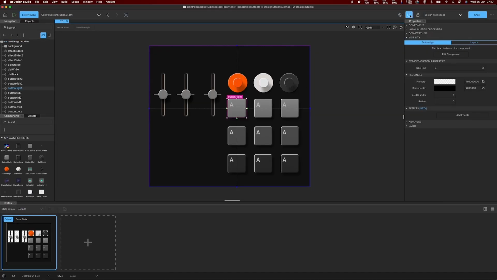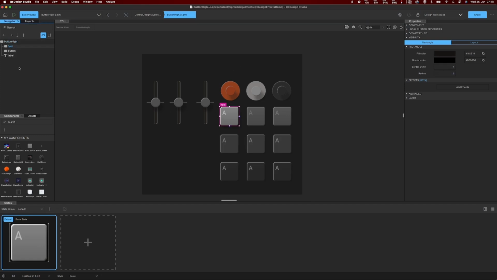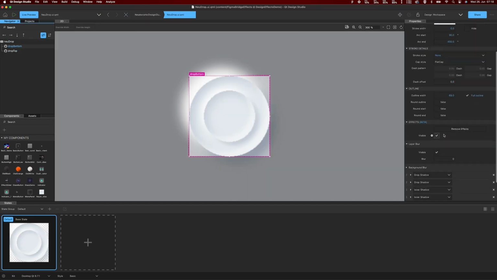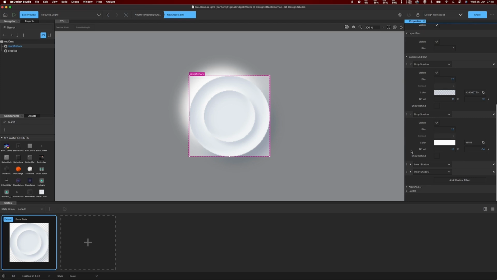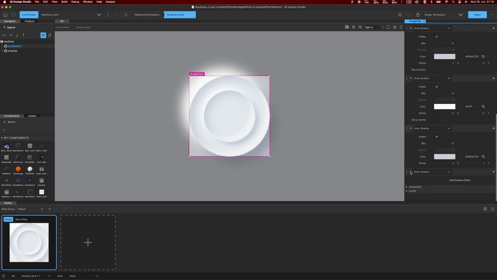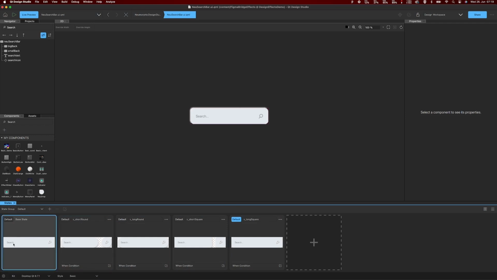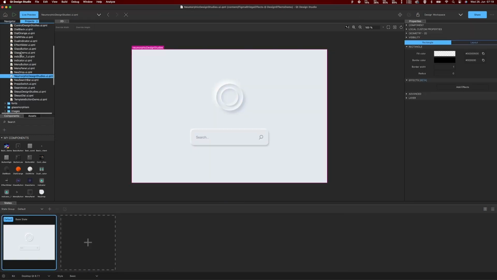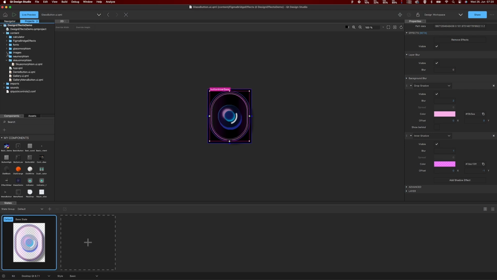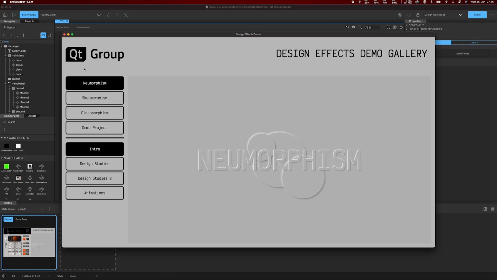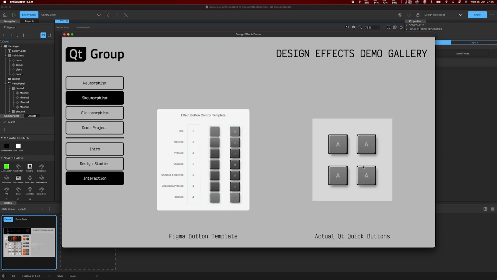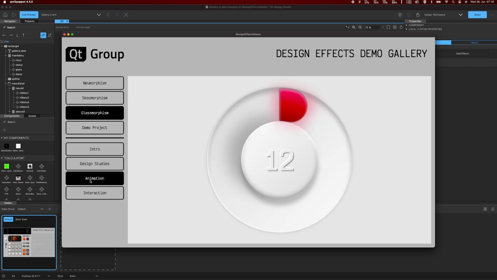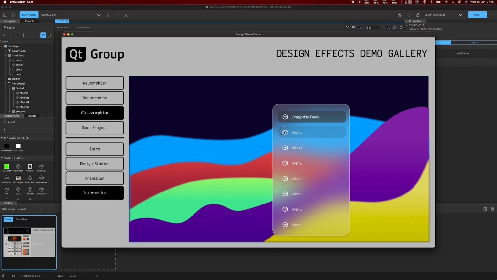We've also created a demo project based on this Figma export where you can see exactly how all of these effects are exported perfectly into Design Studio so that you can study what is possible with Figma and Qt Design Studio together and look at how all these effects work in a real application. And for this project, we've also created a demo which is available inside Design Studio itself, which shows all the Figma imports plus animation, interaction, different design studies for different design styles, and the ways that you can use these effects in different types of projects.